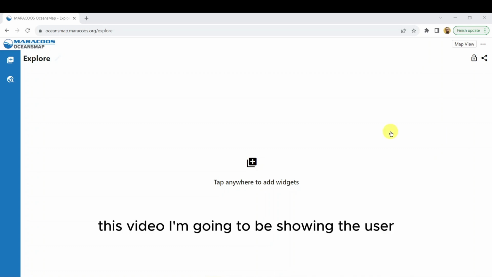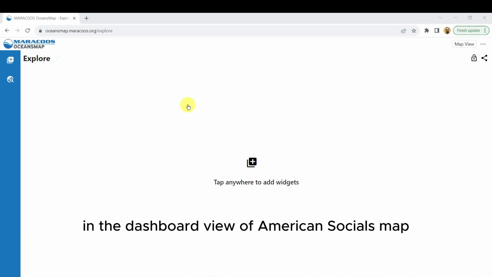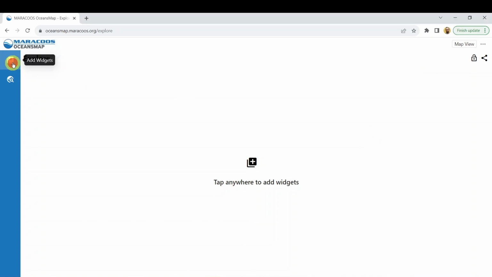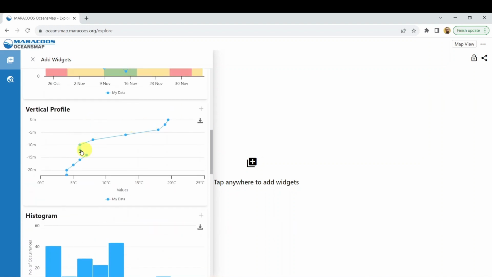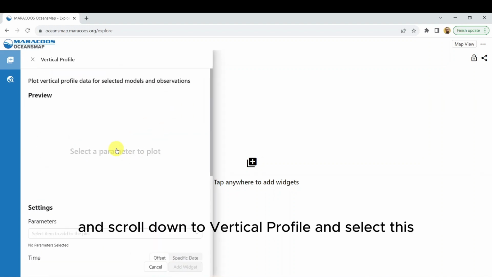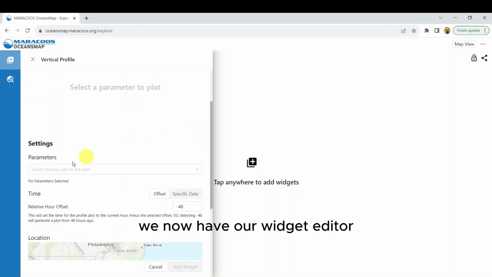In this video, I'm going to be showing the user how to add a vertical profile widget in the dashboard view of MARACOOS OceansMap. So first we need to go to the Add Widgets tool and scroll down to Vertical Profile and select this. We now have our widget editor.